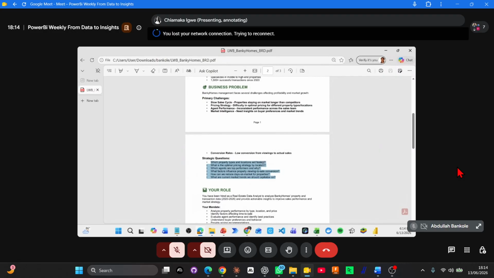Which property types and locations sell fastest? What is the optimal pricing strategy by location? Which agents are top performers and why? What factors influence your property viewing to sale conversion? Then also, how can we reduce days on market for properties? And what are current market trends we should capitalize on? So we are going to answer that with the data set that we have.